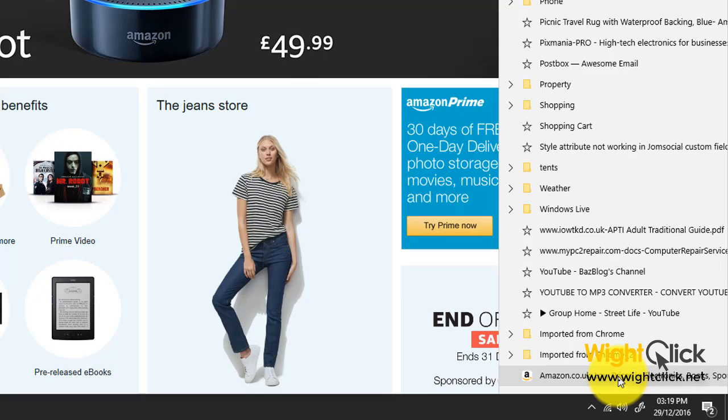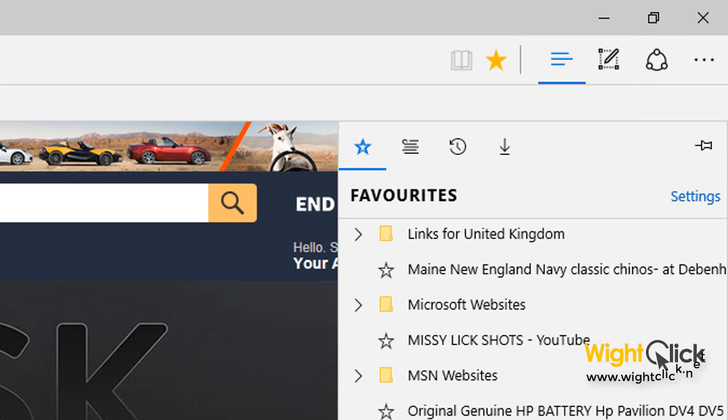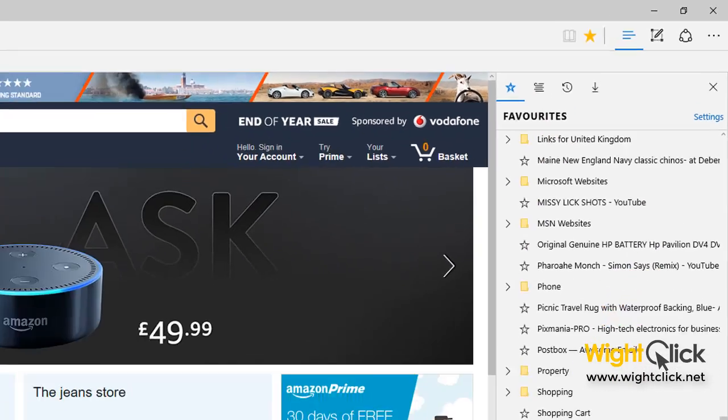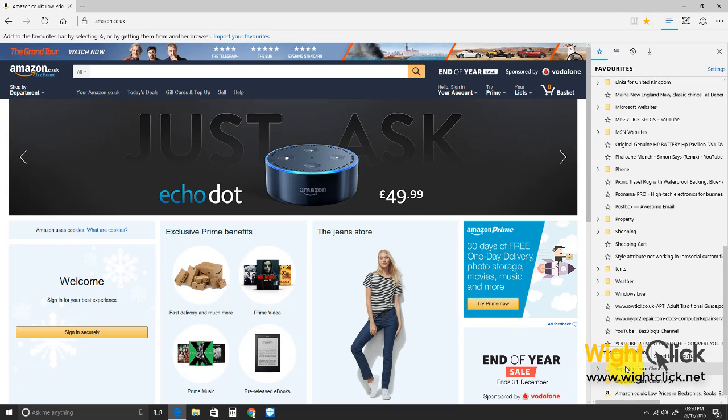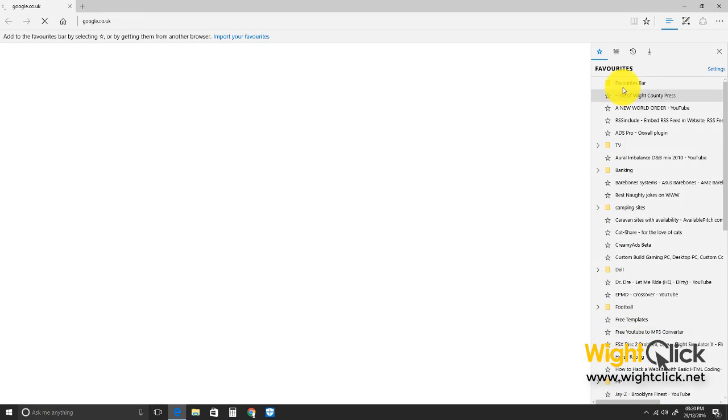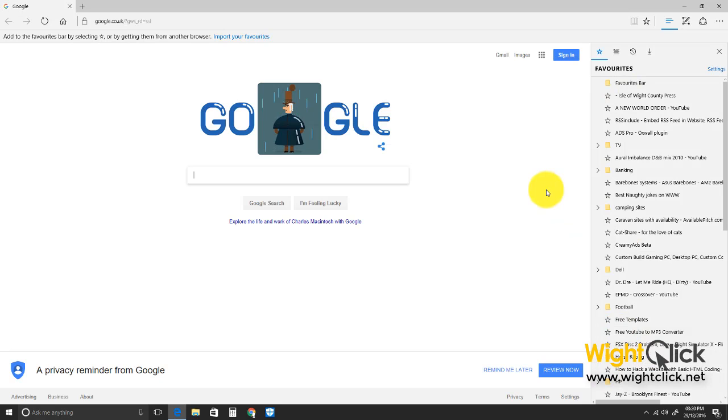And another useful feature about this bar right here is you can pin it. So if you click on the pin here, it pins it so this favorites bar will always show when you're browsing websites. So even if I close the web browser like this, go back into it, you'll have this favorites bar on the right hand side. So I think that might be very useful to you.